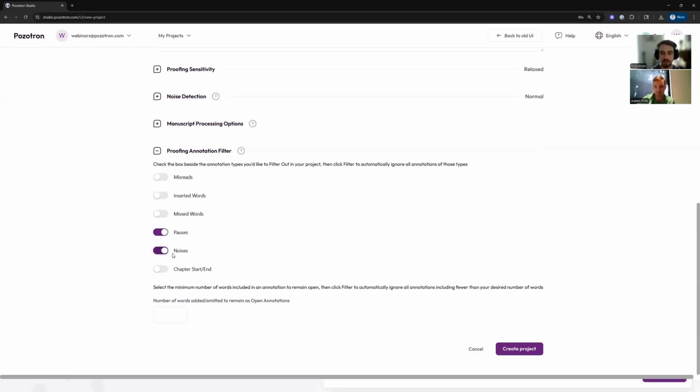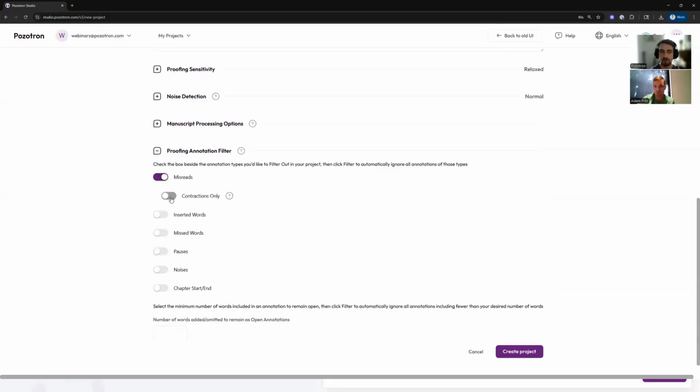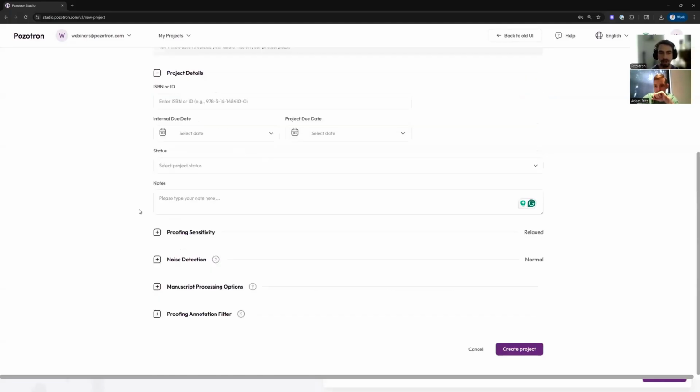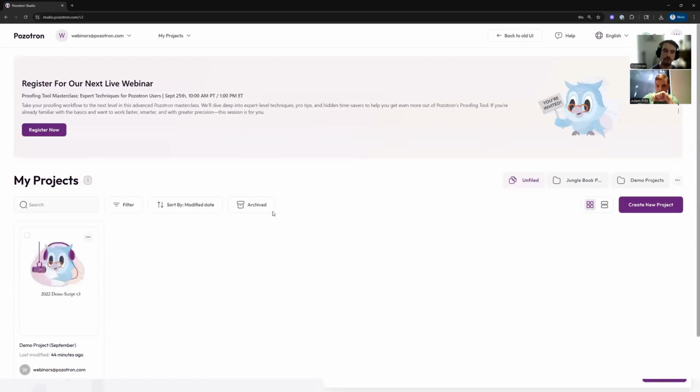It won't show you the noises if you turn that on. What's really nice is you can actually turn on contractions. So we've had that request a lot where if you say don't instead of do not, if that's okay in your project, you can turn this on, and any contraction deviations, Positron won't flag. So very handy tool. Again, it just gives you the option to customize what you see in Positron. And after you've used us for a while, you'll see what you like and what you don't want in your future projects. So that's there.